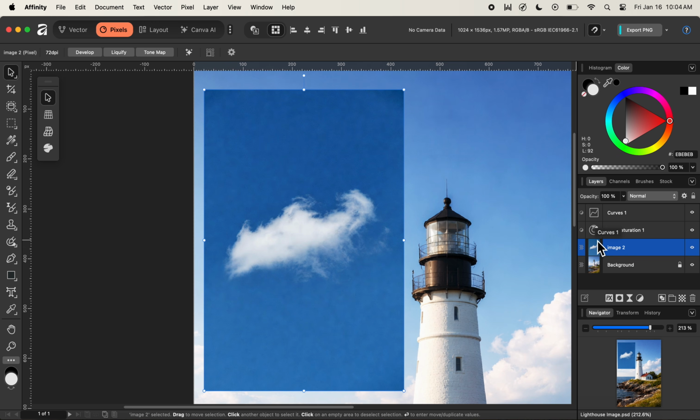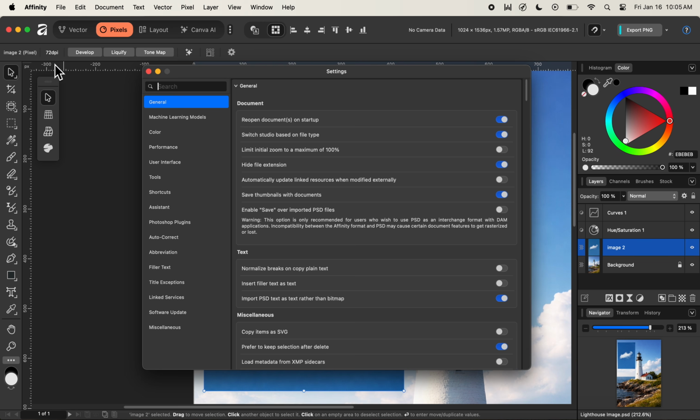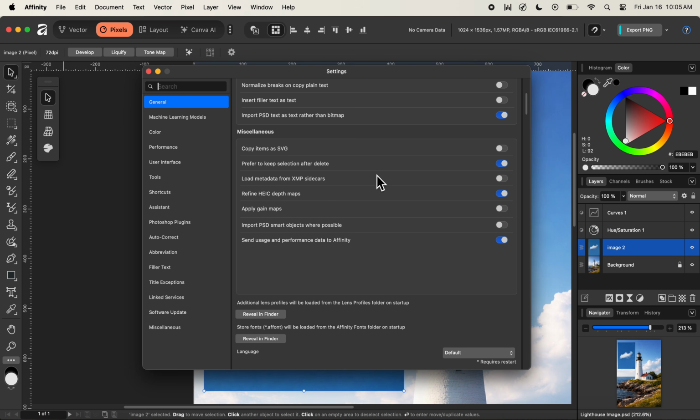So in order to make this particular smart object enabled, all I'll be doing is navigating up to Affinity and navigating below and selecting Settings. After selecting Settings, inside of our General category in the settings box, let's navigate to the right and then scroll down like so to see an option called Import smart objects where possible. So let's turn on, or make that particular option checked, and after turning on that option, let's navigate to the top left and close the settings box.